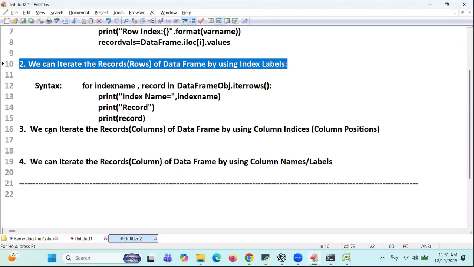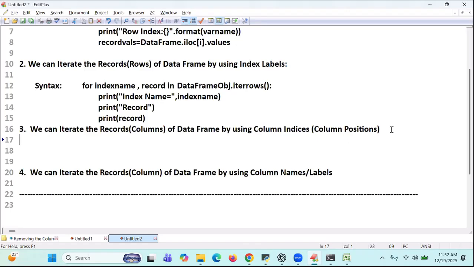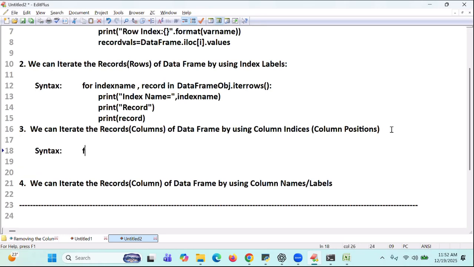Next, I want to go for iterating the records, that is, the column data of the data frame, by using column indices. How do you get the column indices? Now I am going to take the column indices. How do you go for column indices? Can anybody answer it? For 75% of the students, it is a cock and bull story. But for others, if anybody is understanding, you can follow it.